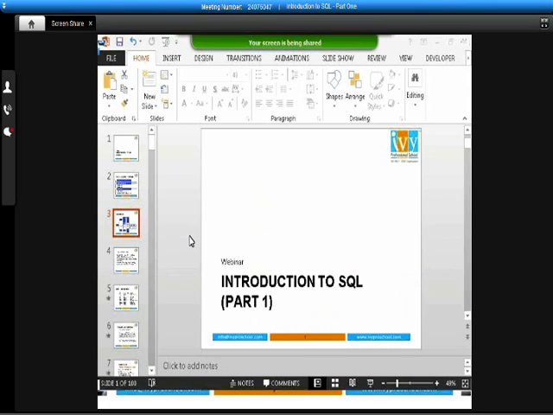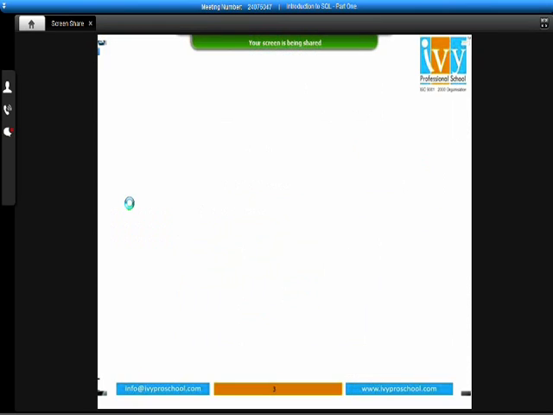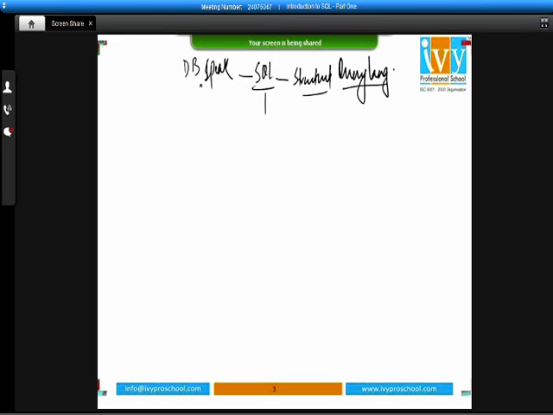To start with what exactly SQL means, let me open one blank slide so that I can draw and show what it stands for. The full form of SQL is structured query language. A couple of things about SQL: this is the language which databases speak.